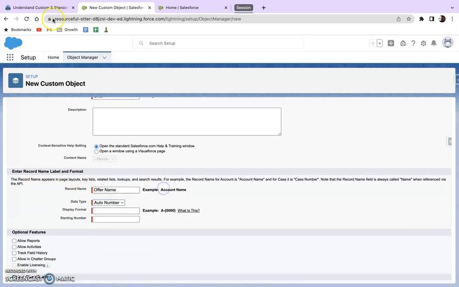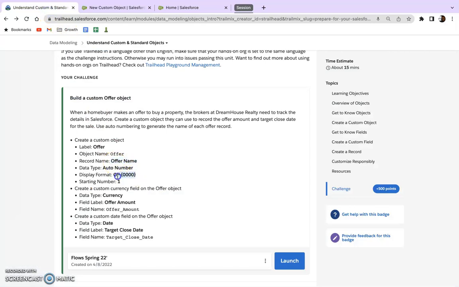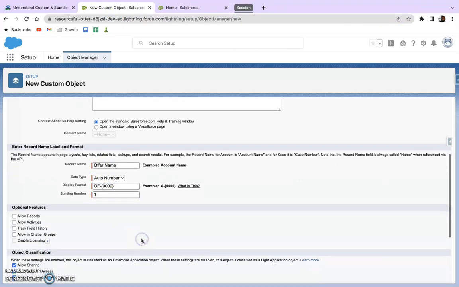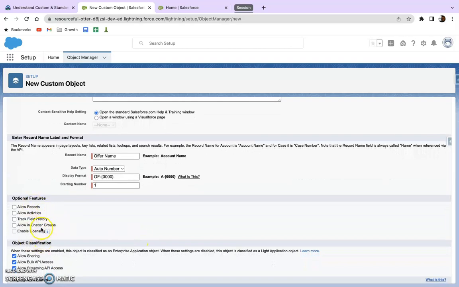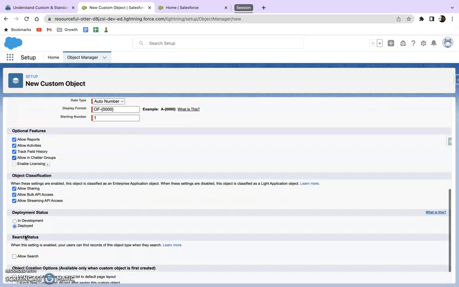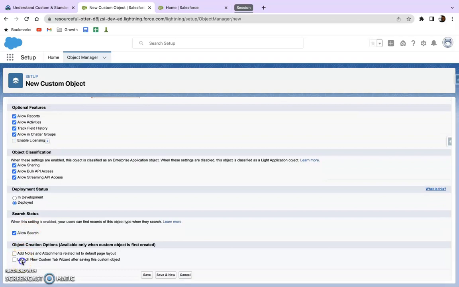Once again, you could just copy and paste this. Starting number 1. Optional features, if you don't know what this is, you can also walk this through, but I'm going to go ahead and allow this just in case. Allow search. We're going to launch a new custom tab. Save.